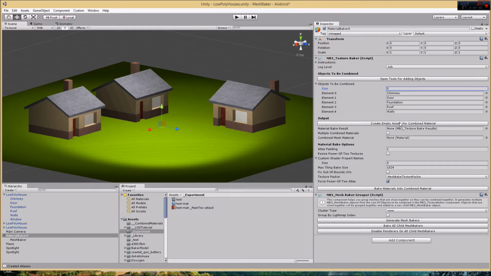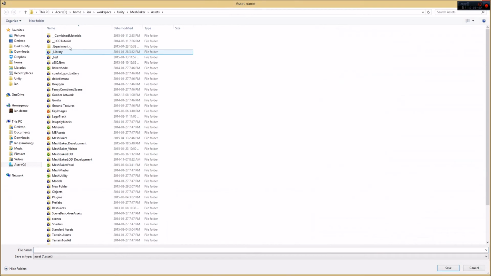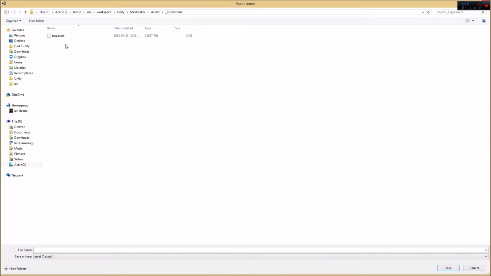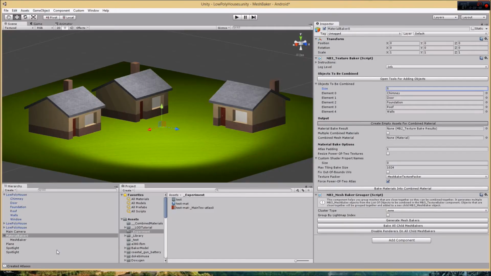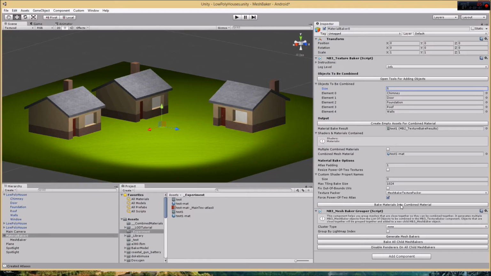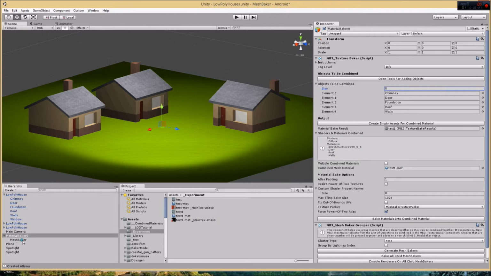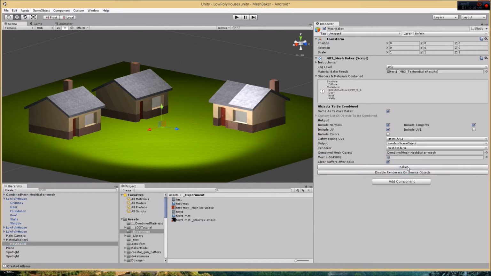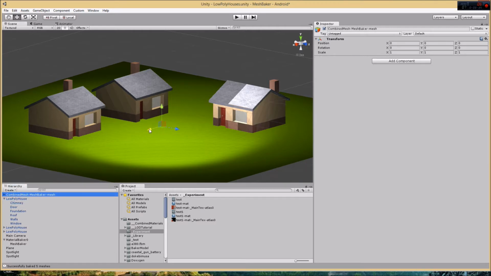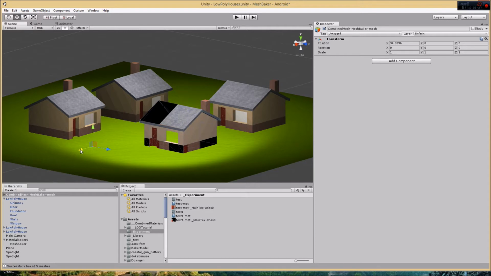So then we create our empty assets for combined materials. Experiment. Let's just do test 1. And then bake materials into combined material. Yeah. So let's try that. There we go. And now we can bake the meshes together. And let's look at what we got. So I select the combined mesh in my scene, drag it over, and ooh!